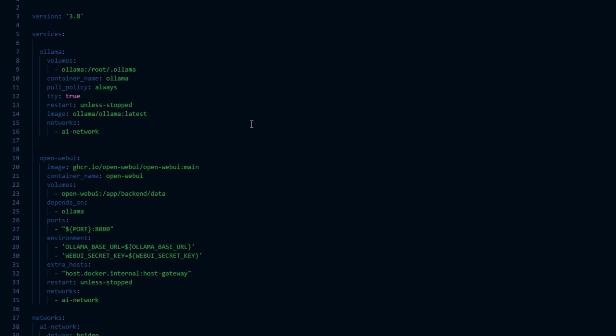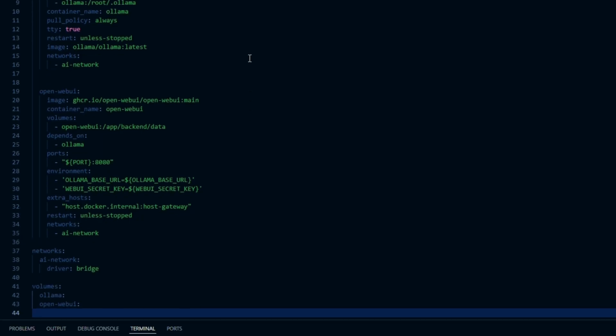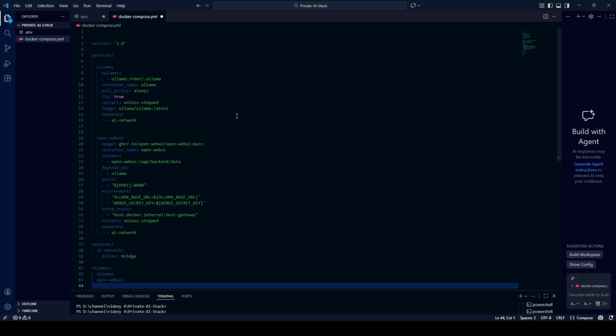Notice how we are mapping a volume here? This is crucial. It ensures that when you download a 10 GB model, it saves permanently to your hard drive so you don't have to download it every time you restart the server. The second service is Open WebUI. This is the front end. Instead of typing the ports manually, we refer to our .env file using the $ sign syntax. This tells Docker to look at the file we just created. This setup is clean, modular, and easy to maintain. Go ahead and save the file.